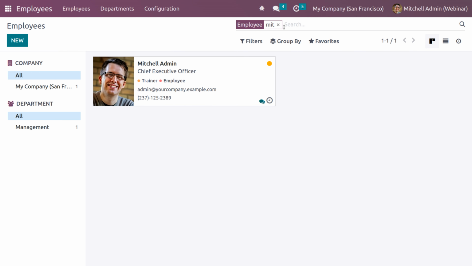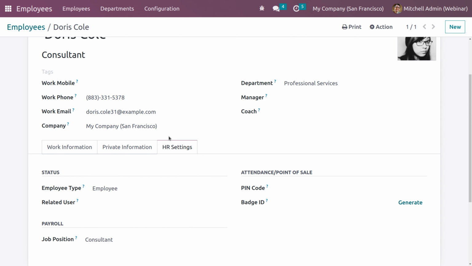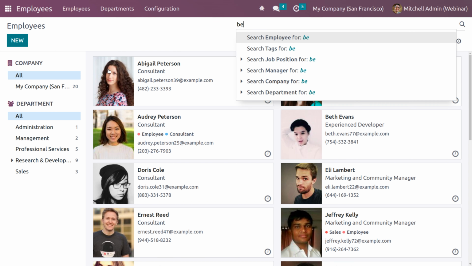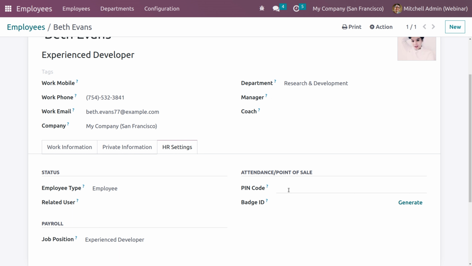And next is Doris. For this particular person, I'll be using 1111 as their pin code. And for the third one, Beth, I'll be adding 2222. Okay.